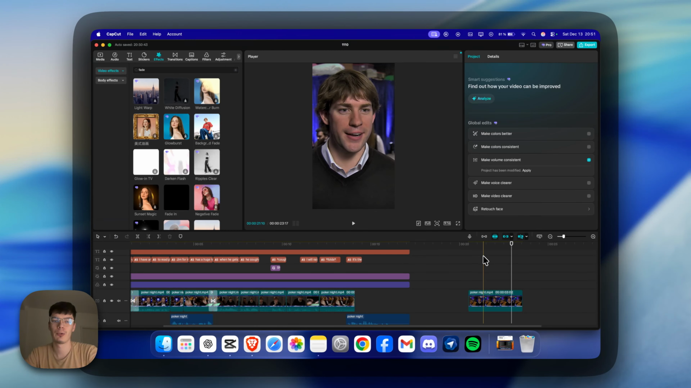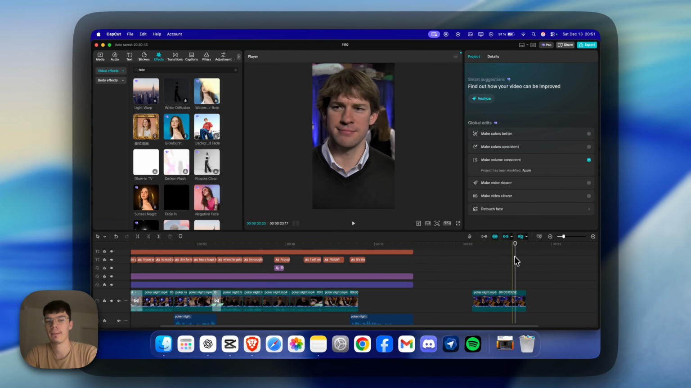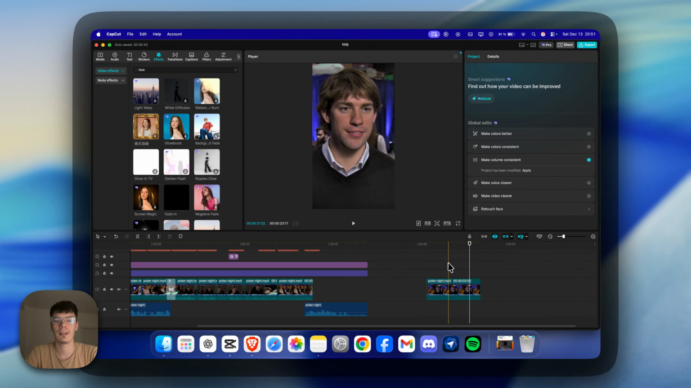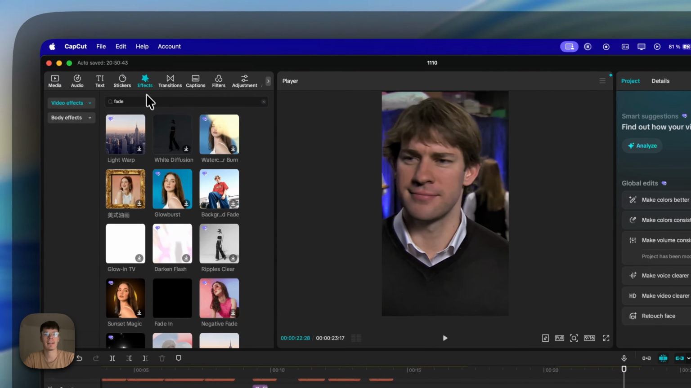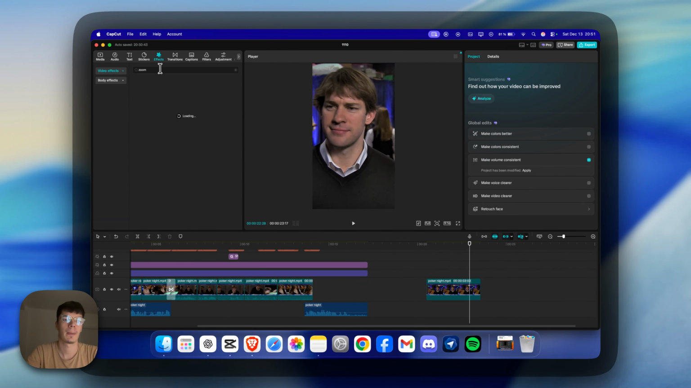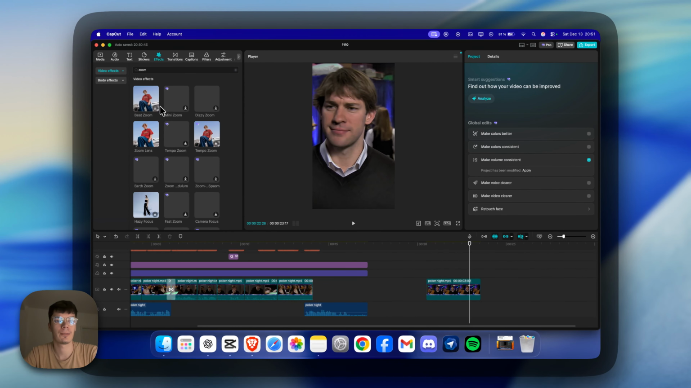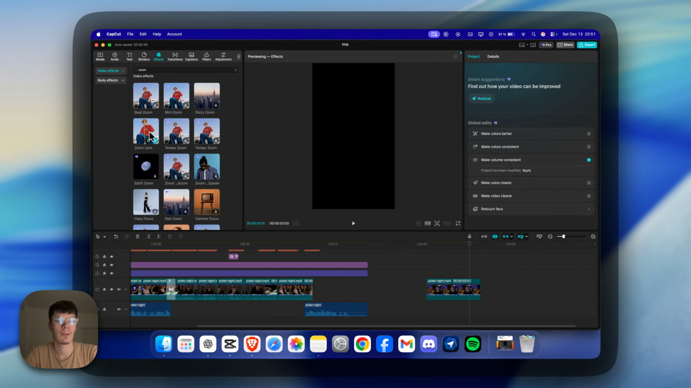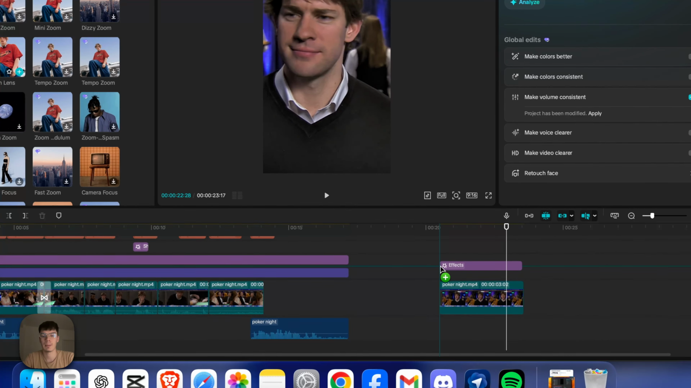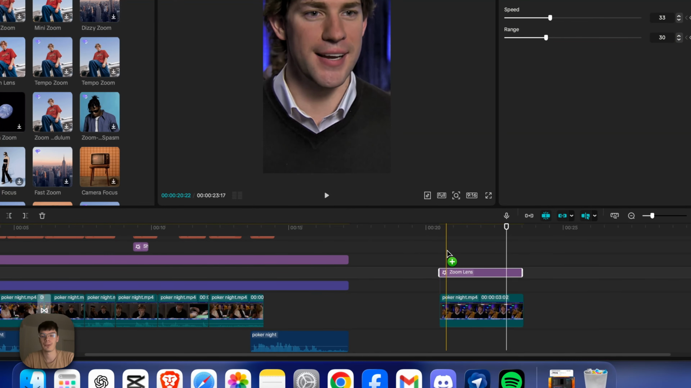How to make a smooth zoom in CapCut on Mac. So find your clip and add it to your timeline, and all you're going to have to do is go to Effects, and here find Zoom, and here are all the zooms available, and I like this one, Zoom Lens. Grab it and add it to your clip which you want to smooth zoom.